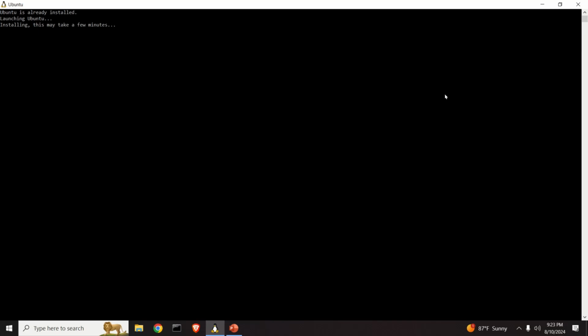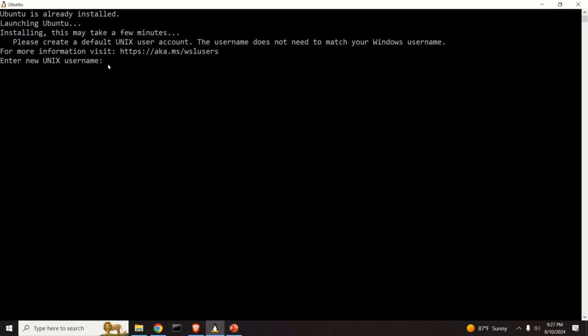And after you restart the computer, this program will automatically start and you will see this window. You will see that Ubuntu is already installed, launching Ubuntu, installing. This might take a few minutes. If you don't see this, you will be able to get this screen by simply running Ubuntu later on. I will explain this later on. After some time, you will see this screen.